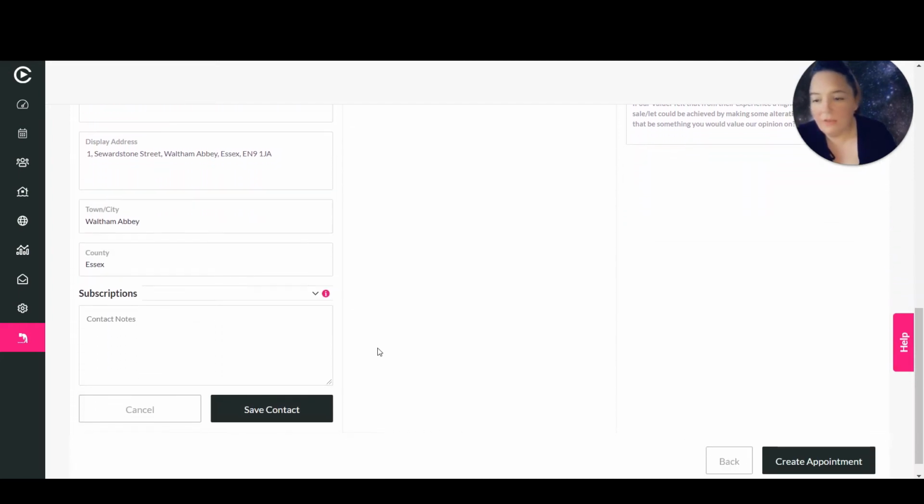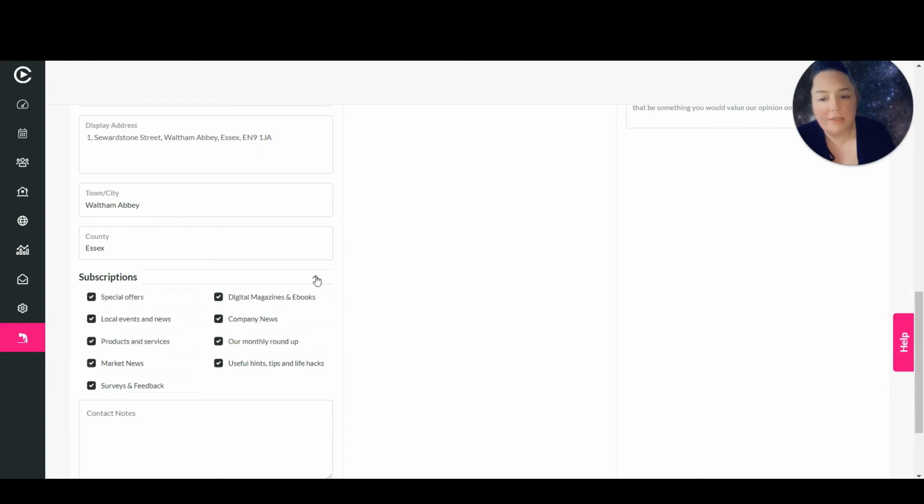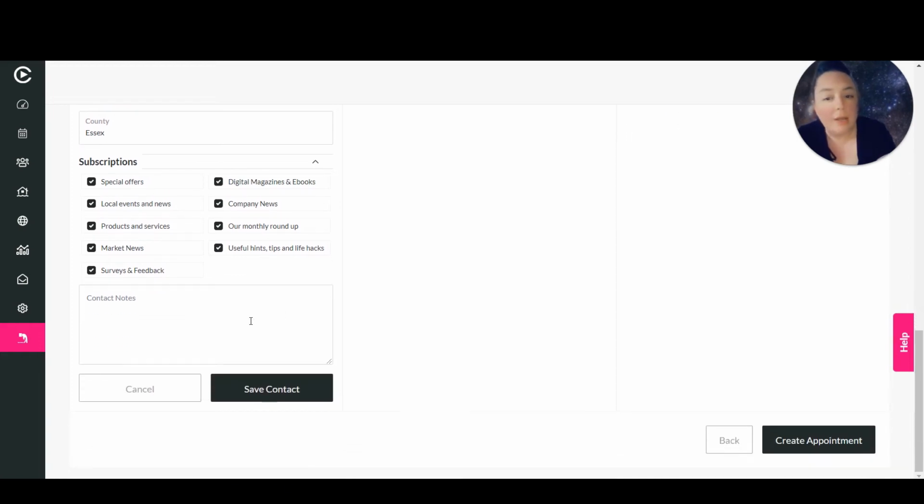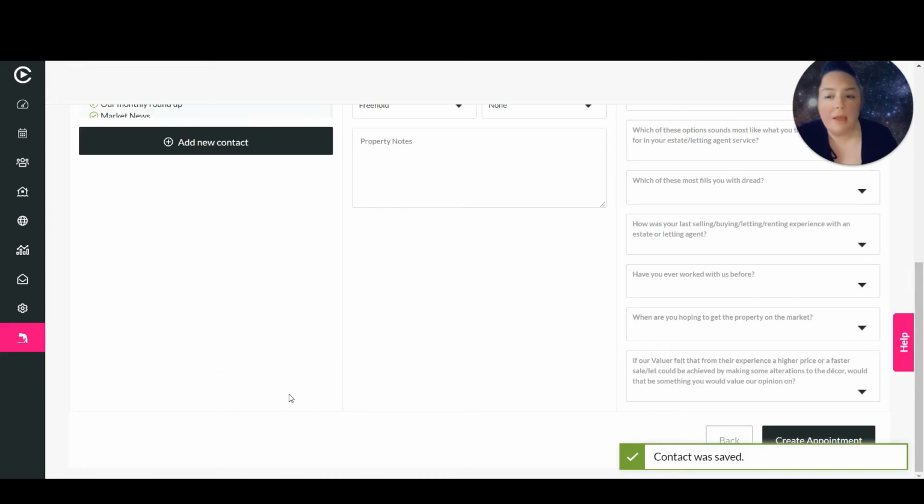Once you're done with your edits, you've got your subscriptions. If a person has said that they do not want to receive any information from you other than the market appraisal itself, here's your opportunity to remove the emails that will go out to them. You can add contact notes. These are internal notes only, and they're available for you and your team to see. Click on Save Contact.